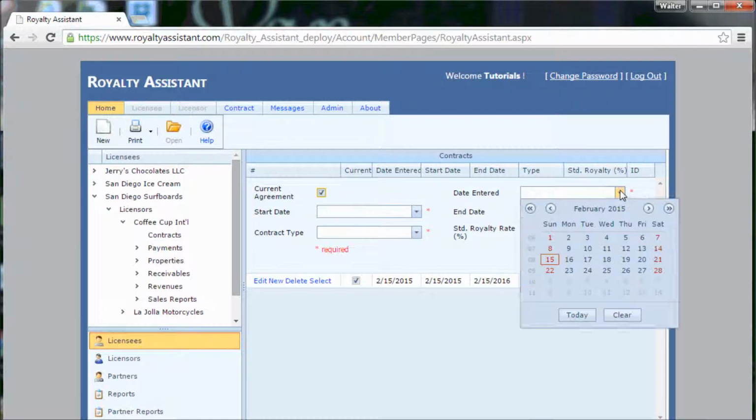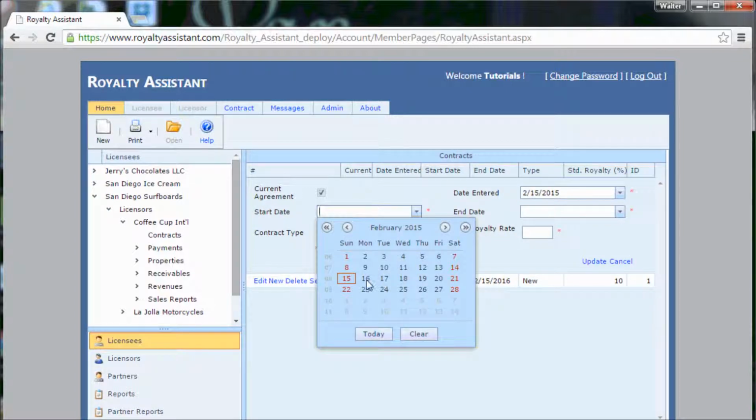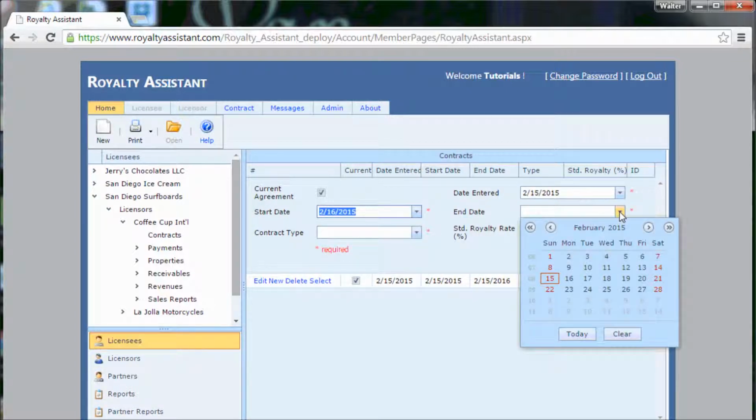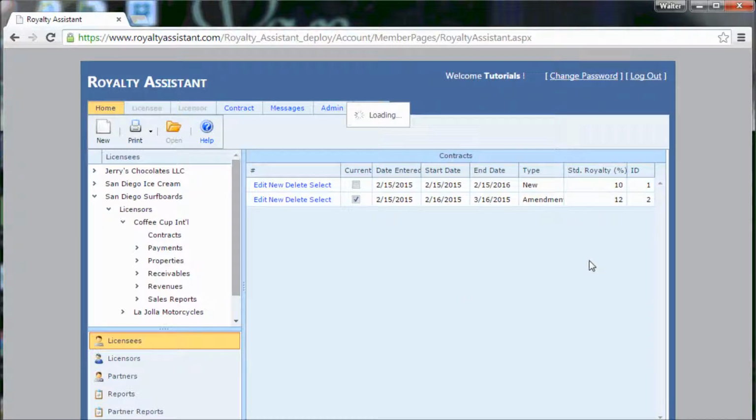The date entered, I'll make it again today's date. Start date, let's make it tomorrow. End date, we'll make it a year from tomorrow. And contract type, this is going to be an amendment, and the royalty rate is going to be 12%. And I'll click Update in the lower right hand corner. That will save this information and refresh and display the table.